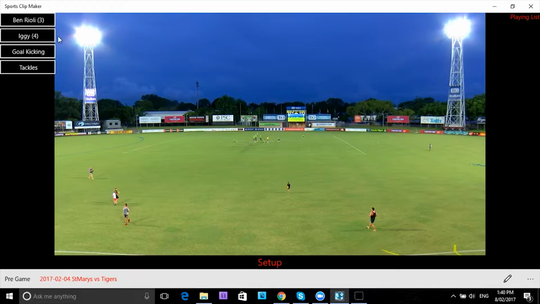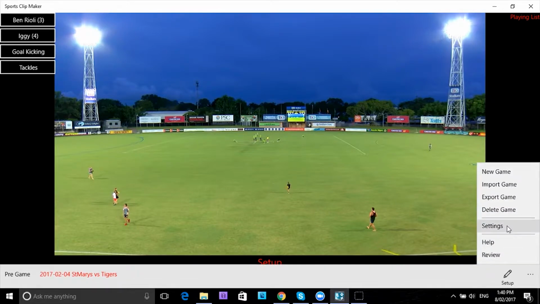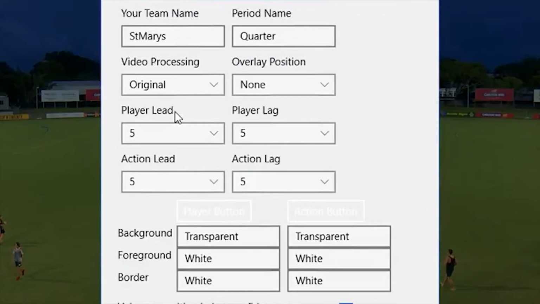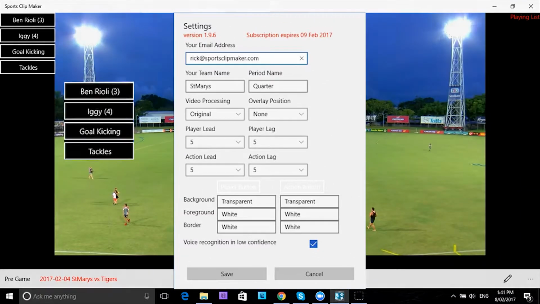Let's take another look at player lead and lag times and action lead and lag times. Open up the settings menu to find lead and lag settings. Player lead will determine how many seconds you will record before your player's selection, and player lag will determine how many seconds will record after your player's selection. The same principle applies to action lead and lag. To start off, try your settings at 5 seconds. Remember that you can always change it at any time to suit your needs.